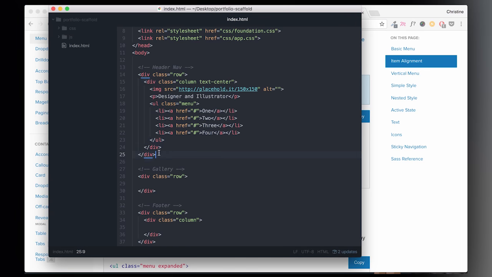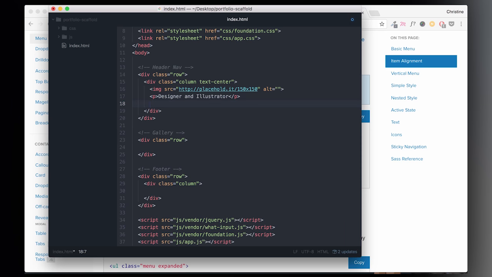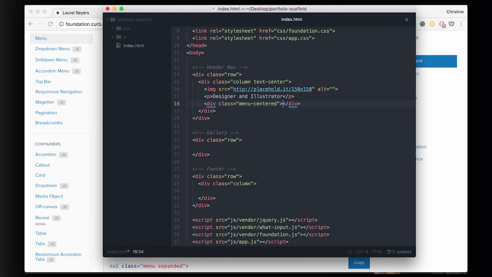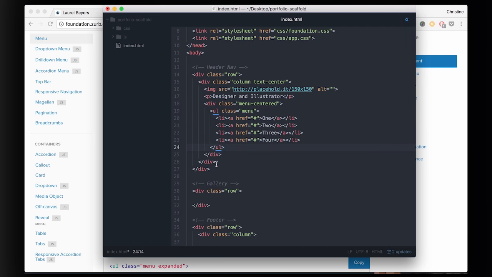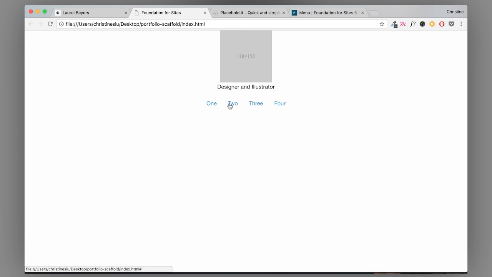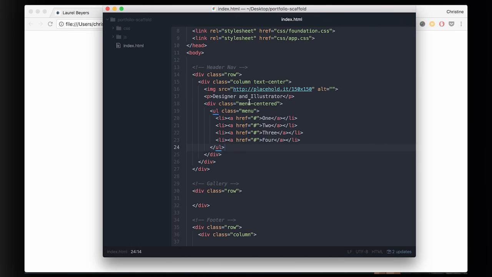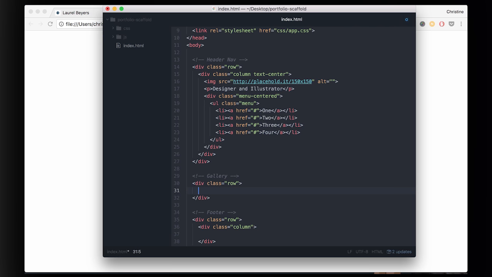So what I'm going to do now is select my menu list, copy that, and then create a div called menu-centered. Centered? Yes. And then paste my menu in here and save. So now my menu is centered. That was super easy to do. We have all kinds of helper classes that can help you scaffold really quickly and not even touch your CSS.